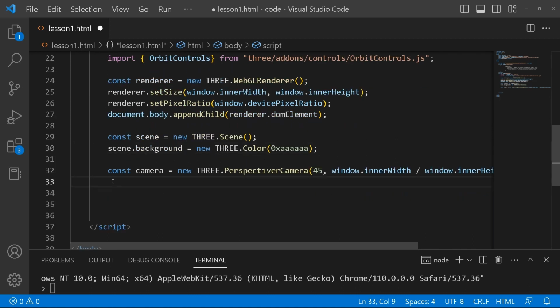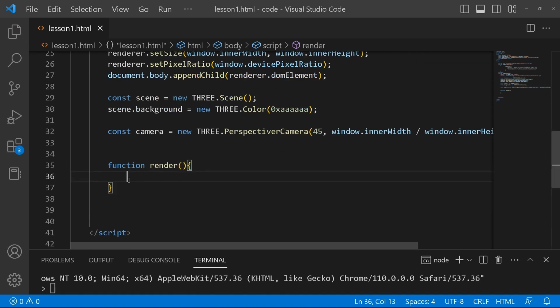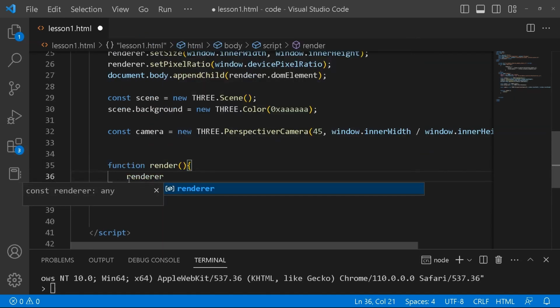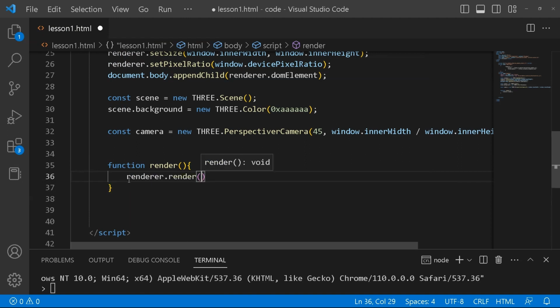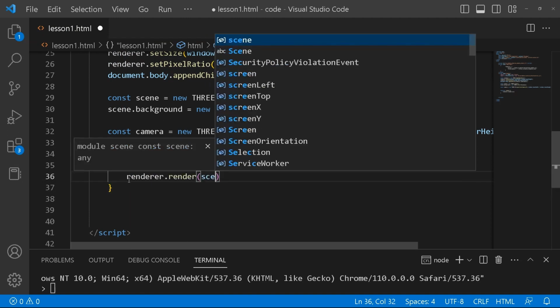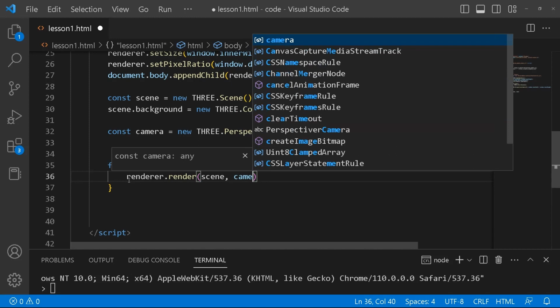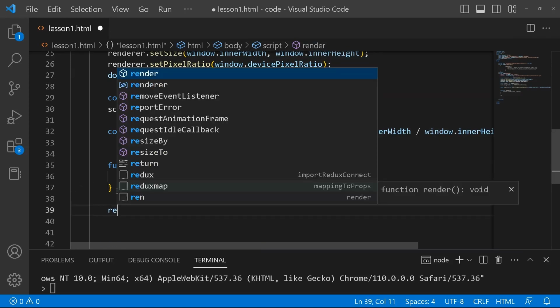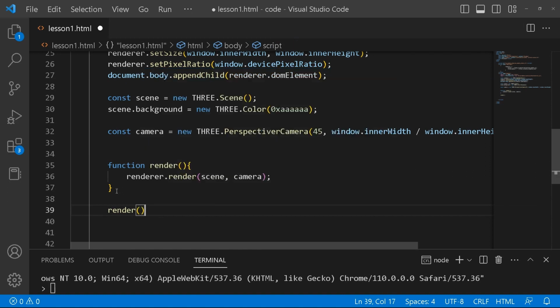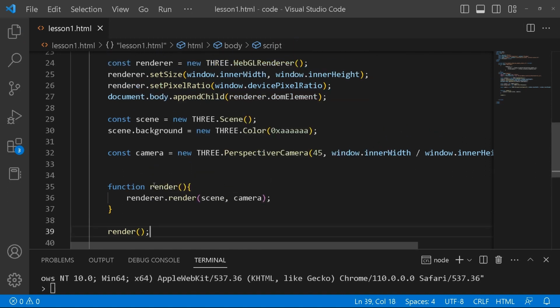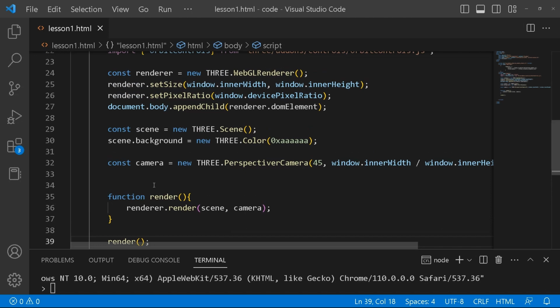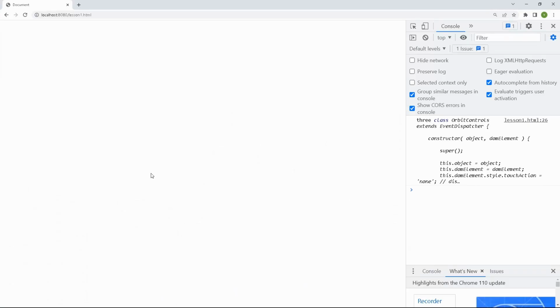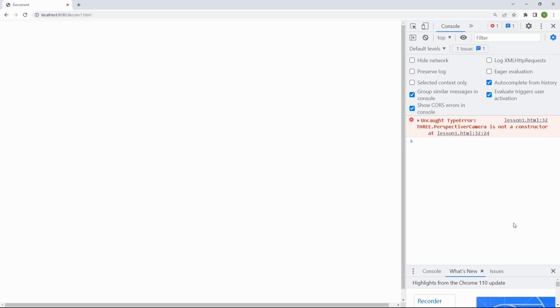Camera's good. Okay, so now I'm gonna create a function called render, and then inside I'm gonna say renderer.render, and then I'm gonna add scene, camera. Okay, so underneath here I'm gonna call render. So that's a basic setup. Let's see if everything is working accordingly.